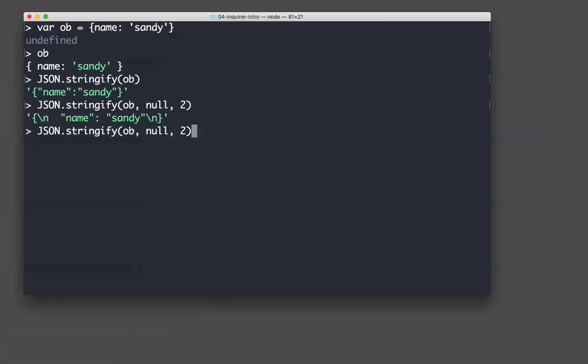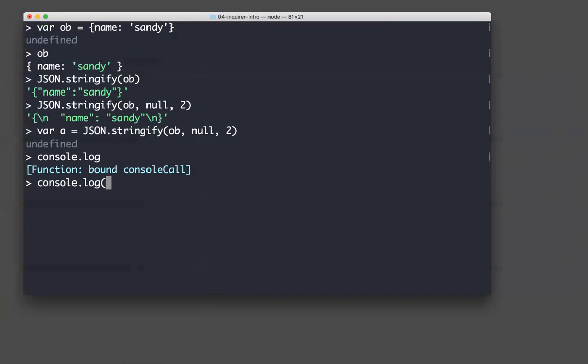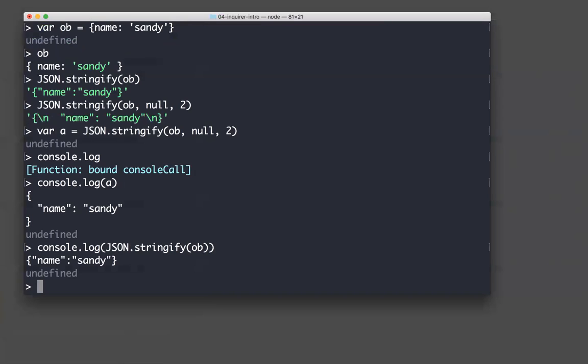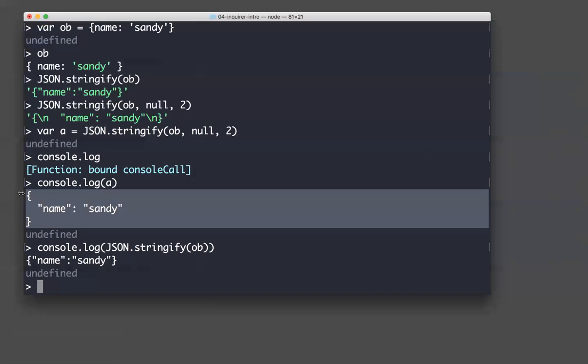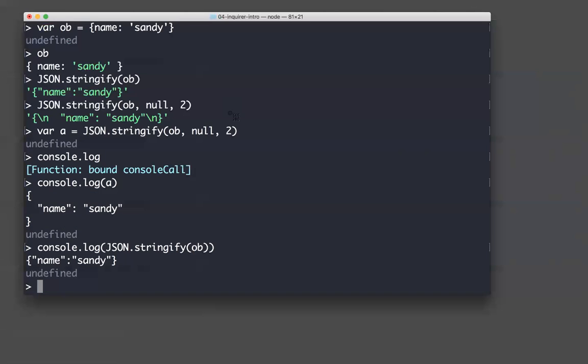If I console log it, so let's do. Yeah, whereas if I console log JSON.stringify ob like this, it prints it like that. So it prints it a little bit cleaner. Good question. Let me just take a screenshot of this.